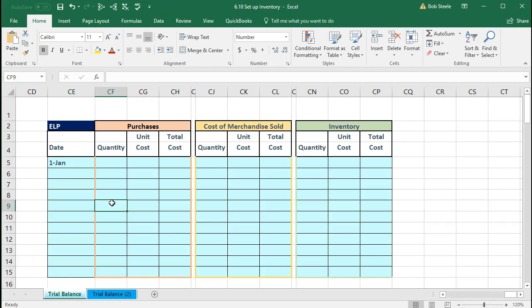QuickBooks, the on-ground version or the desktop version, uses an average method. Online, typically we'll use a first in, first out method. They're going to be similar in that we're going to make assumptions about the flow of the inventory. We're going to put the purchase information here. Cost of sales is when we sell the item. And inventory item information here in these three tabs.